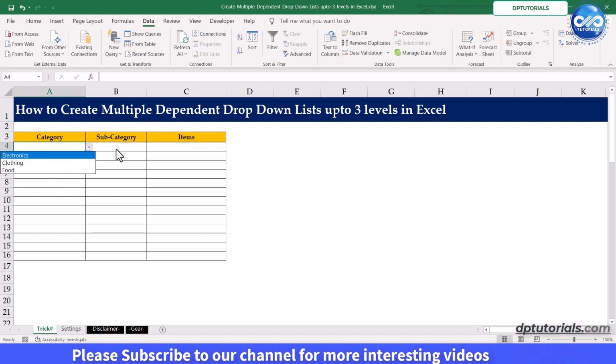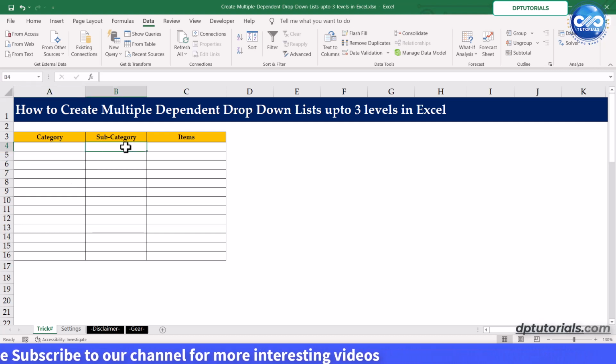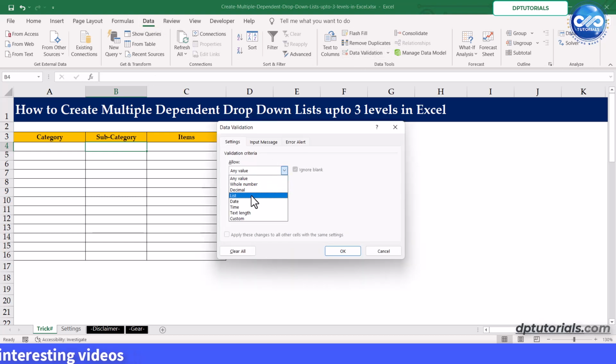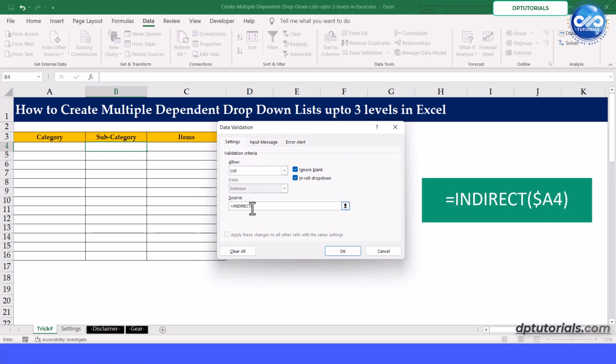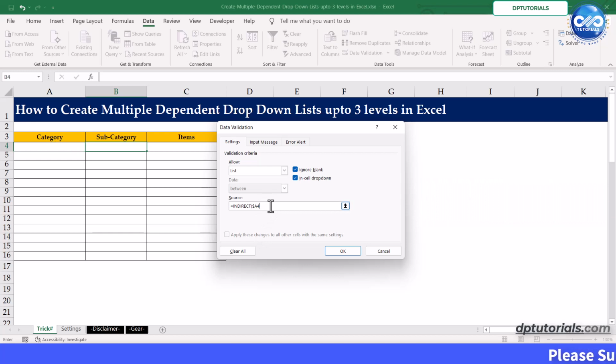For the second level, select the cell next to the first drop-down list. Again go to Data, then Data Validation, choose List and use the INDIRECT function to dynamically refer to the corresponding subcategory column based on the selected category. So I type here equals INDIRECT, open the parenthesis, type the cell A4, only lock it on the left side, close the parenthesis.